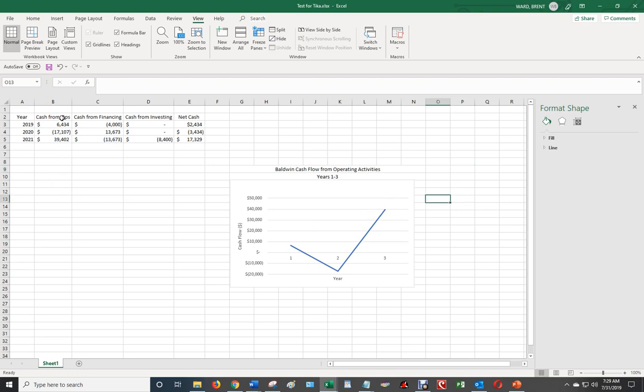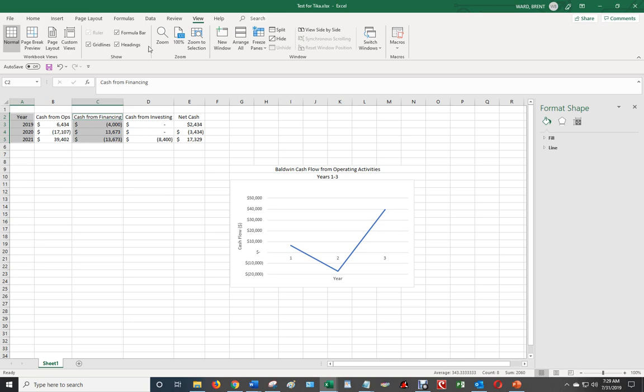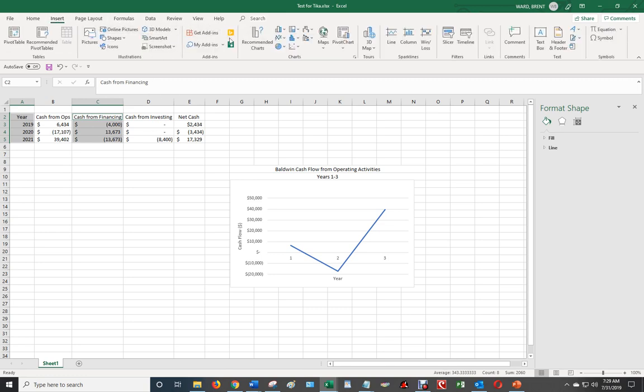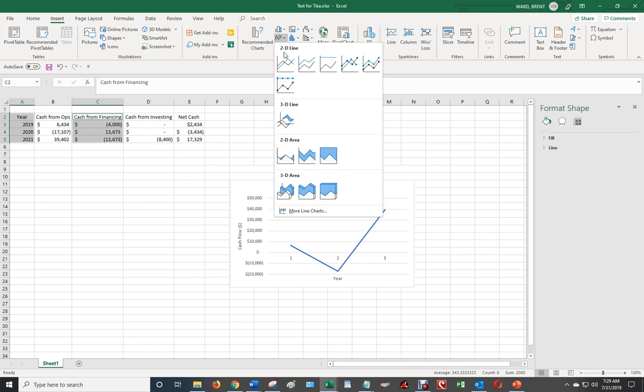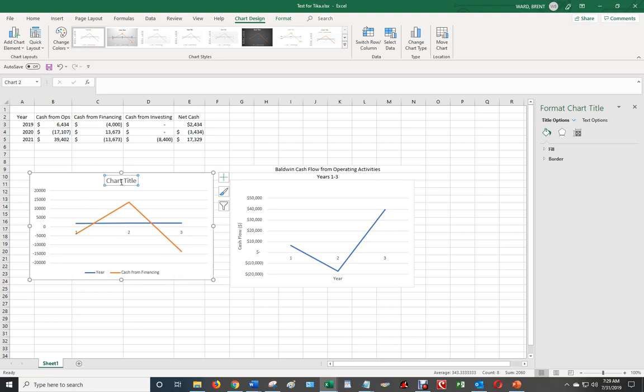Okay, now the next thing I'm going to do is I'm going to do this right here and hold down the control key, and then I'm going to highlight cash from financing, and I'm going to go to insert. I'm going to go to 2D line and click on that. Okay, and then that shows I could put on here the Baldwin cash from, what was that, financing activities, and I press shift enter to go years 1 to 3 as well.